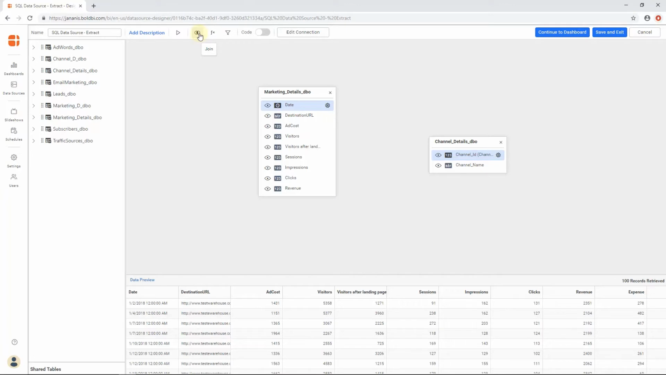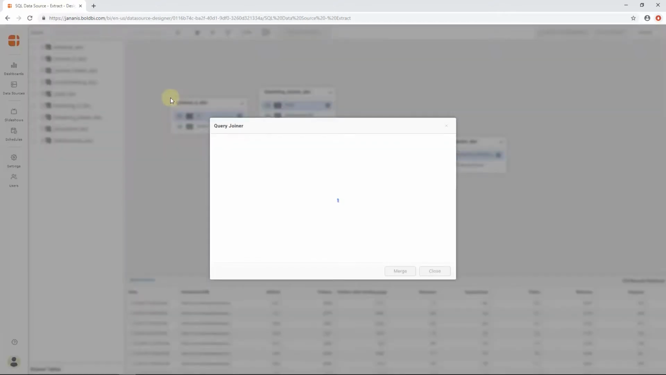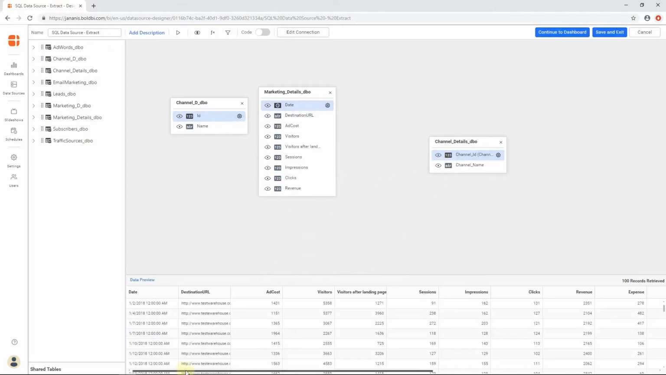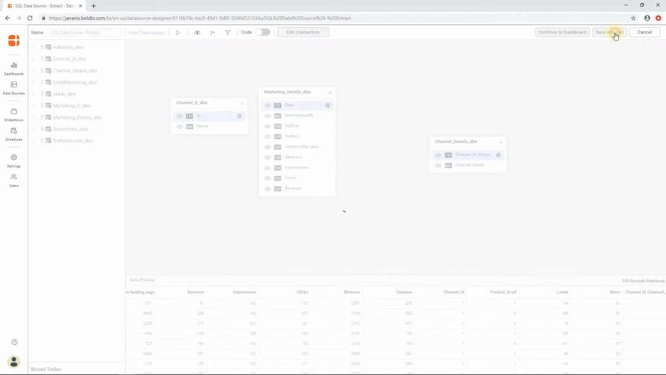Let me drag and drop the Channel D table, join it with the unique column Channel ID, and click Merge. You can see the change in data preview. Click Save and Exit to save the data source.